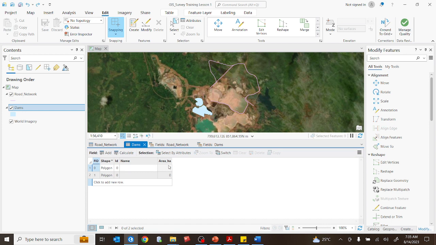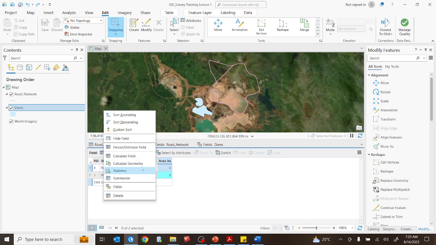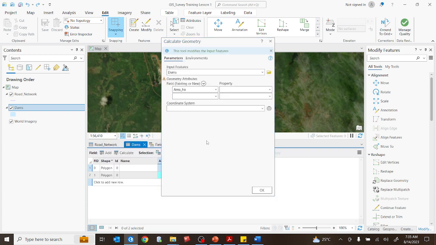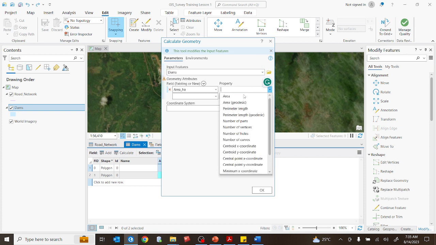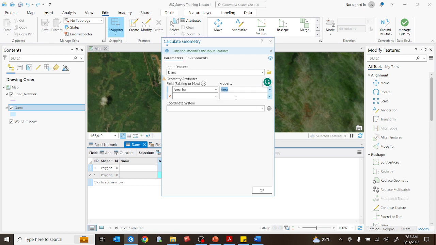Let's compute the area. So all you need to do is click on the heading, and it's highlighted. Everything is highlighted. You right click, you say calculate geometry. The property, what property do you want to calculate? It's area. We want to calculate the area. If there's the perimeter, you will calculate perimeter. Let's say area.